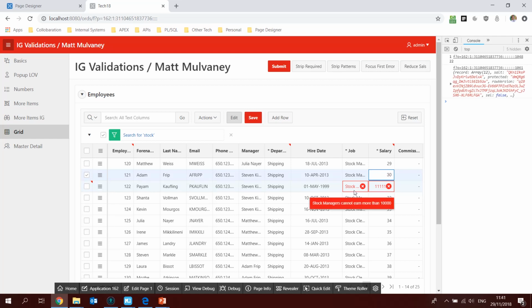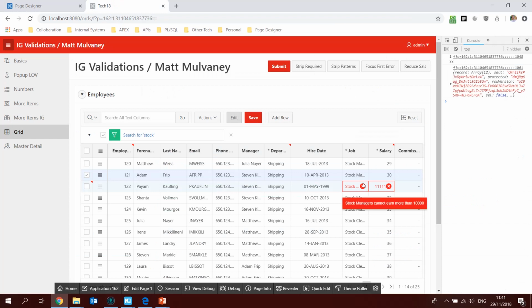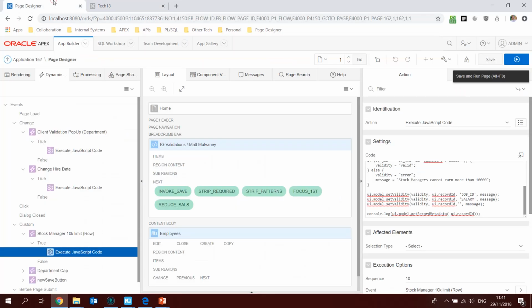This is better, I've got a triangle there. The error is in the row, and I've got something there. Yeah, so that's better. And which one do I fix? Well, it depends, really. The stop manager job could be wrong, or the salary could be wrong here. I've got to fix it.